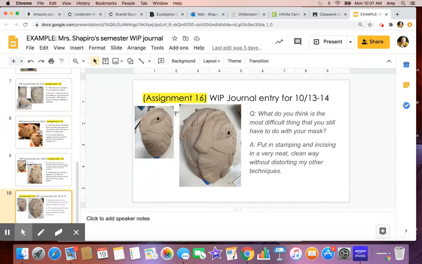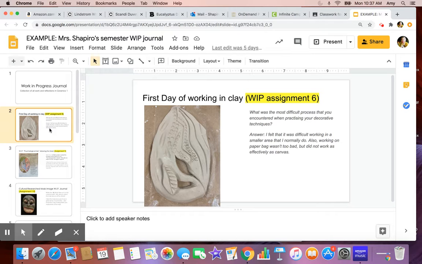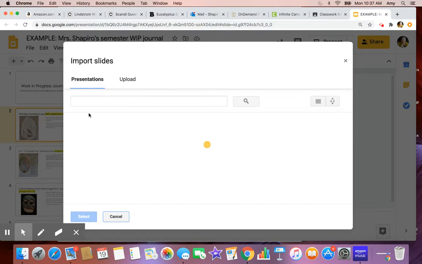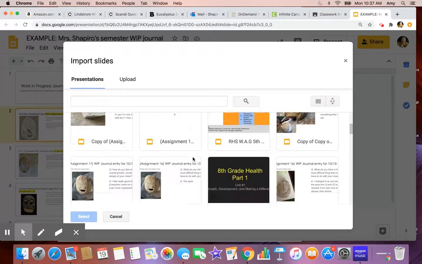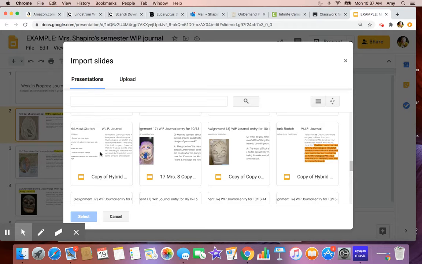So how do you get a WIP file into one long presentation? Basically, I would go to your WIP assignment 6, and then go to File and go to Import Slides. It should take you to all the slides that you have. Let's say that I want to take a copy of WIP Journal 17 and put this in, even though this is not my piece.